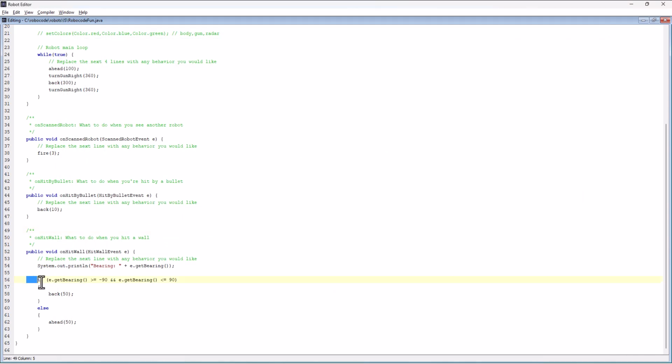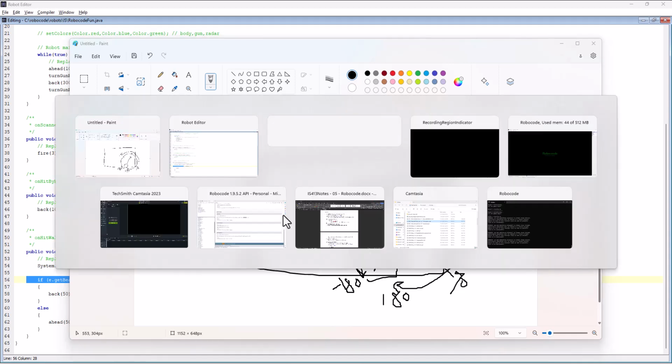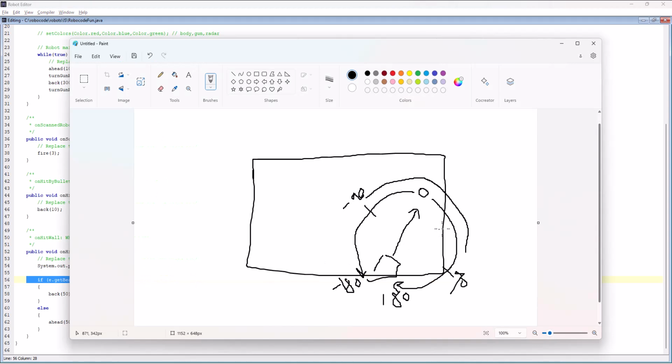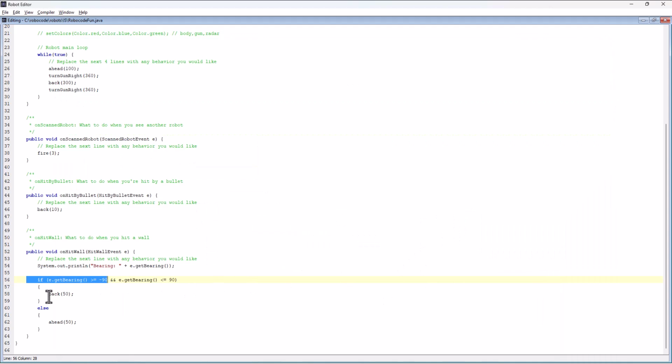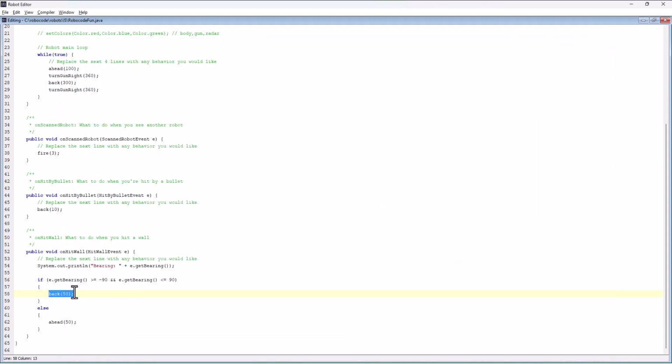So if the bearing is greater than or equal to negative 90, so if it's greater than this, up to, and the bearing is less than 90, so if it's anything this direction, anywhere here, then we're going to move back 50 because we're hitting the wall forwards. And so that would mean our bot is actually up here somewhere hitting. On that same plane, with this being zero, that's our heading, and that's our bearing. Anything in front of us, then we're going to move back 50.